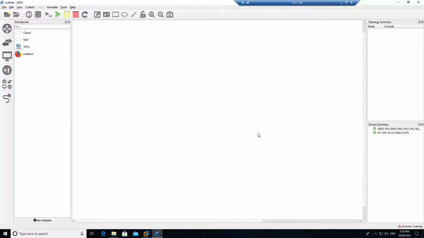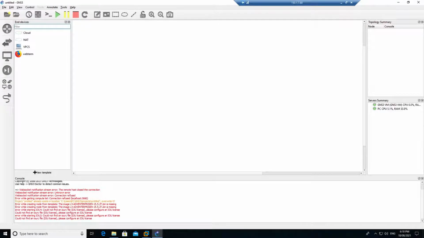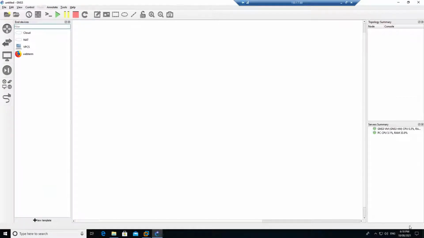Click on OK. Then just click on the errors over here below. You can just click over here and it will open the warning space to see the errors.